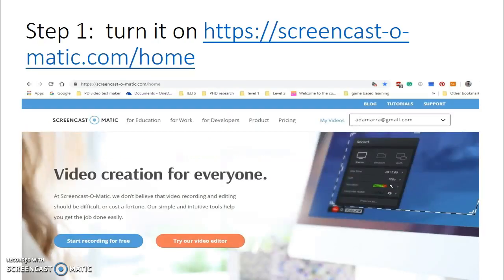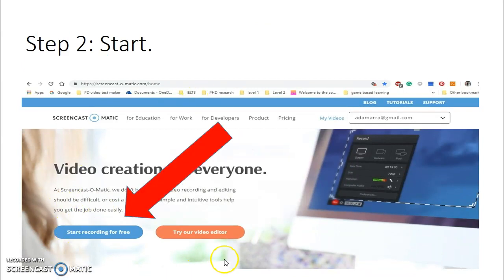So, step one is you come to the website screencast-o-matic.com/home, and, oh, look at that. If you've signed in, you've signed in. If you haven't, you don't have to. And you click this button, Start Recording for Free.